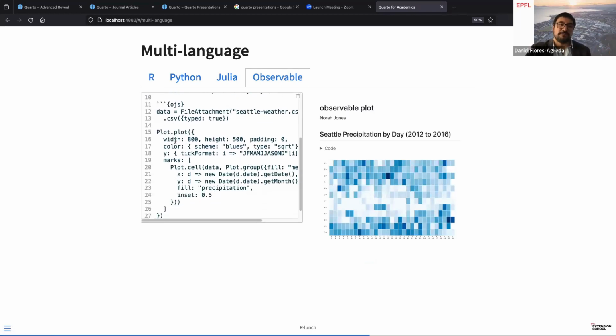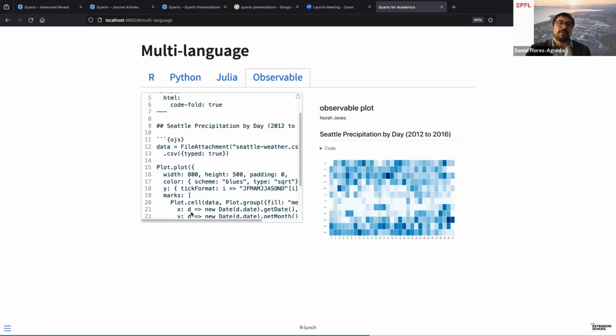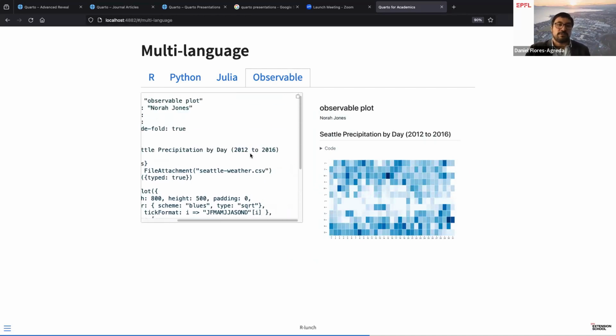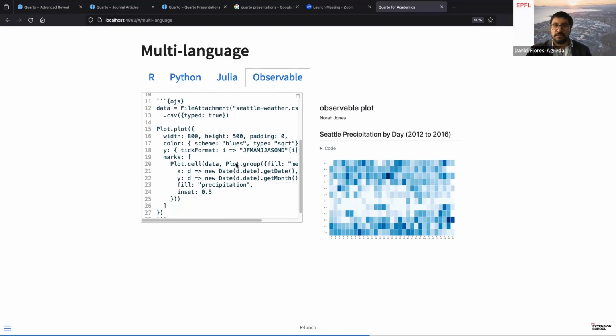Quarto also supports that. So you can write your code in Observable, and then write the rest of your text, cross-referenced and so on, in Markdown. Okay. So this is, let's say, all the languages that it supports for the moment. And you can see that the structure is always the same: YAML header, text in Markdown, and code chunks of the different languages with some options. Okay.